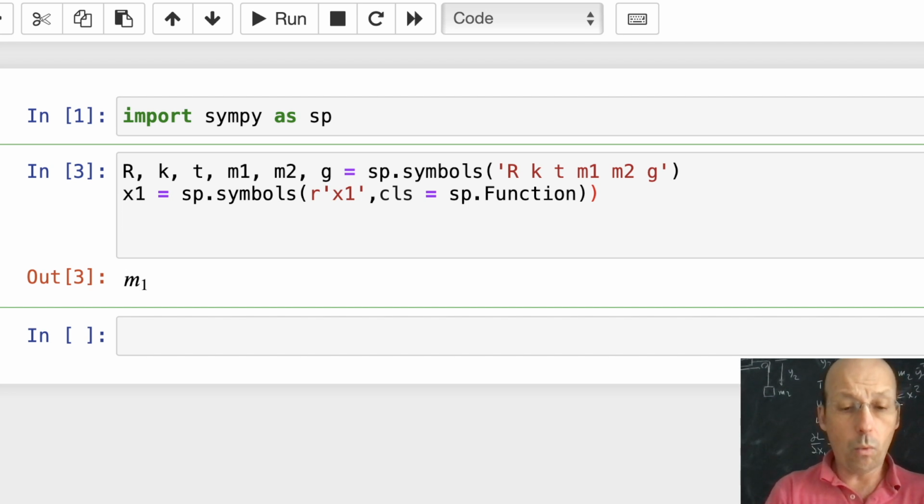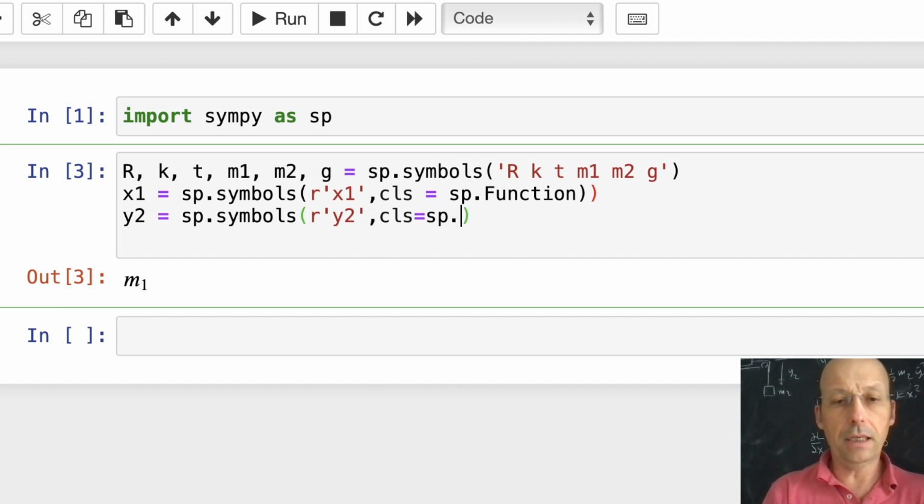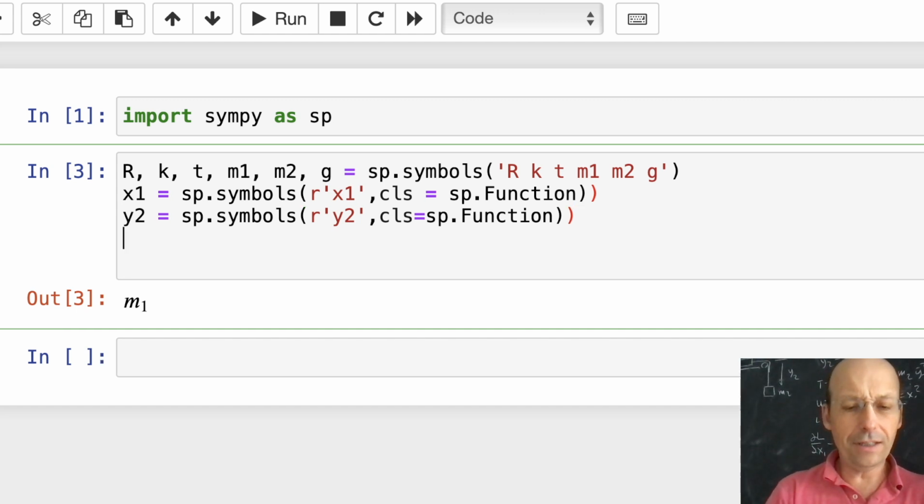And then y2 is the same thing. sp.symbols, spell it, y2, class is sp.Function. Now I need to say what those are functions of. I feel like something's not working right.